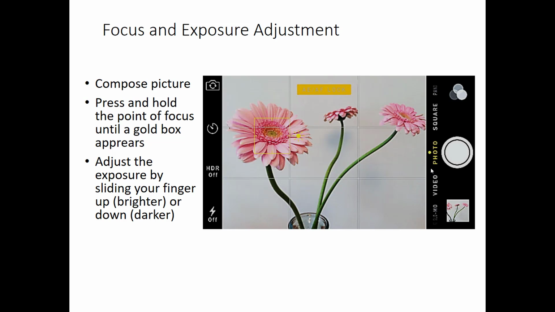When you want to adjust the focus and the exposure, frame your picture and then press and hold or touch the screen until this golden triangle appears, which is what most phones use, though some put a golden square or rectangle on the screen. Then there's often a sun or a yellow dot or some indication of a circle to the right or in that region. Wherever you put this square is going to be the point of focus.